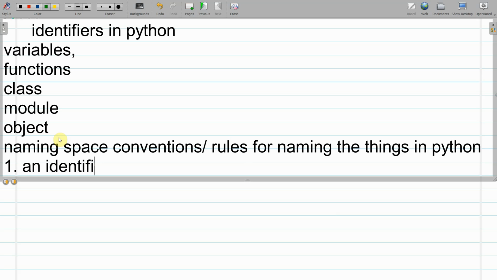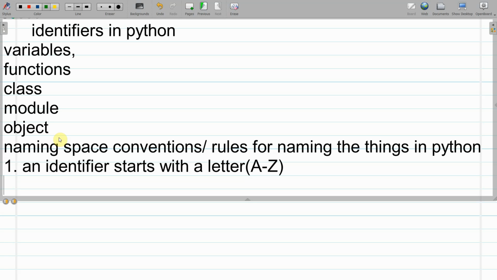Identifier starts with a letter. Letter means it may be A to Z. This is the point number 1 to be noted.